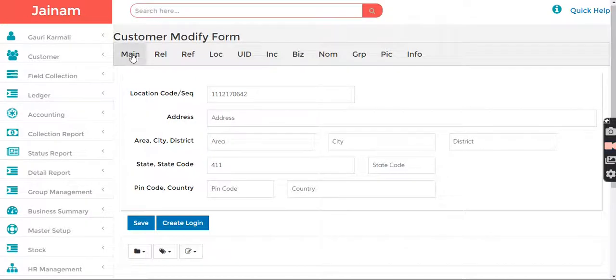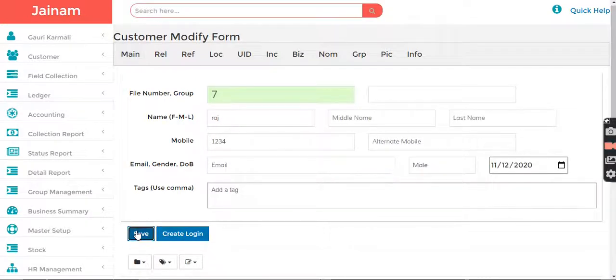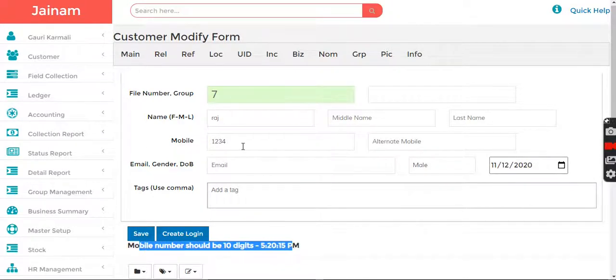Okay. Now let's try to save this customer. So it says mobile number should be 10 digits. 4, 9, 10. Okay. Now I try to save this. It says Aadhaar card should be 12 digits.